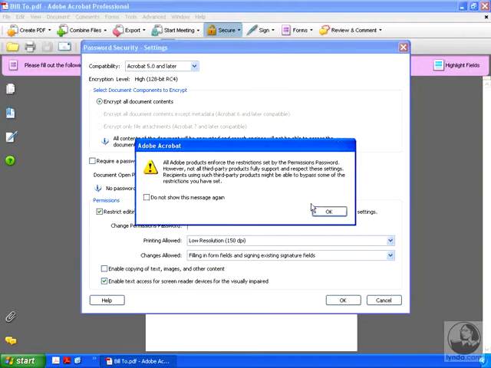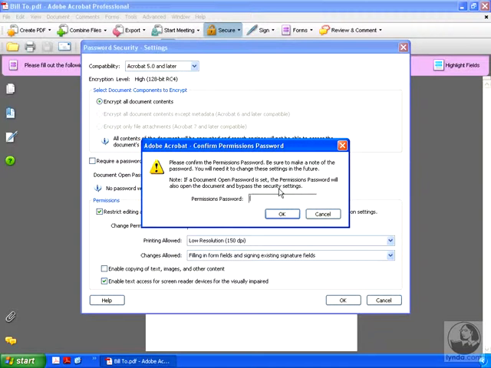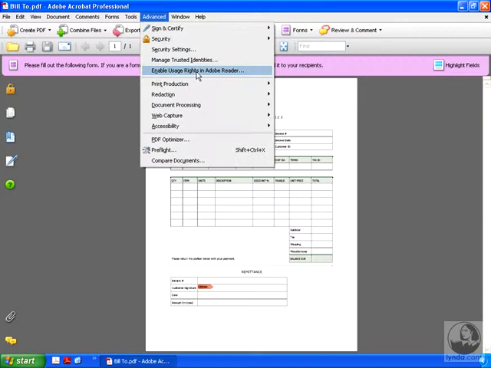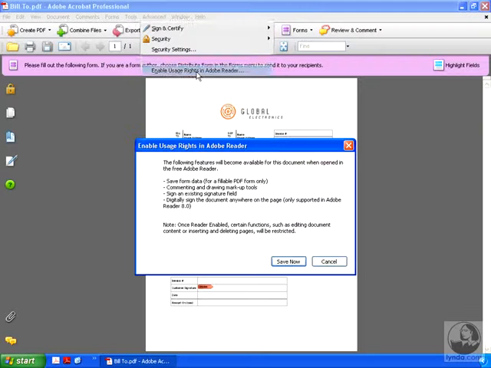Clicking OK, we'll say, yes, we're going to do this. I need to supply my password again. There we go. Security settings will be applied once we save this. It allows us to do different things. Now, if I want to send this to someone so that they can actually fill it out and maybe even sign the digital signature, what I'm going to do is actually come under Advanced here and enable usage rights in Adobe Reader. Saving form data, which is just incredible.